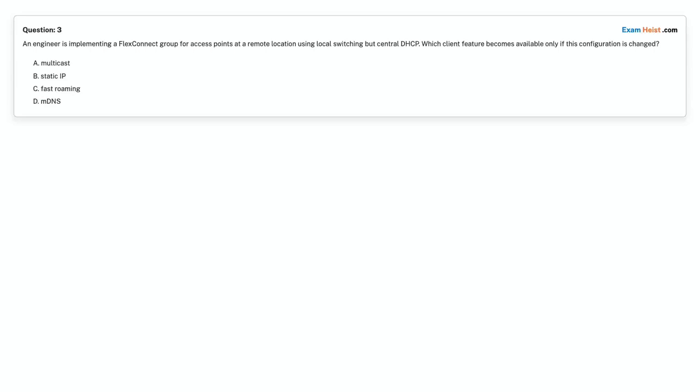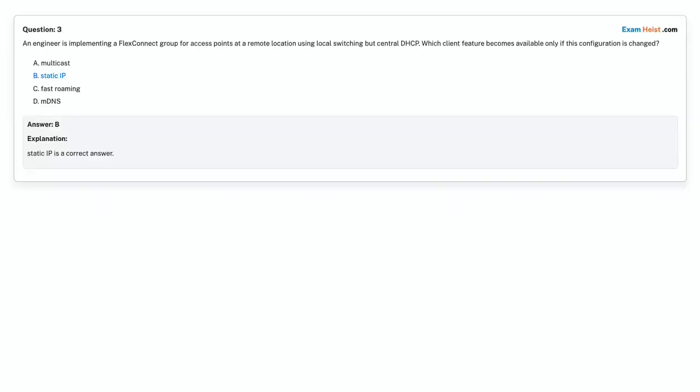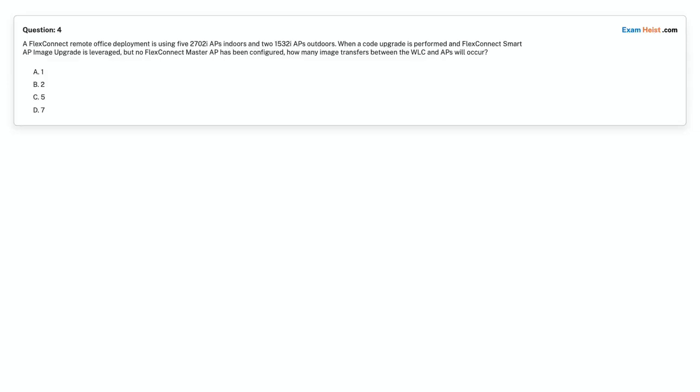Question 3. An engineer is implementing a FlexConnect group for access points at a remote location using local switching but central DHCP. Which client feature becomes available only if this configuration is changed? Option A. Multicast. Option B. Static IP. Option C. Fast roaming. Option D. mDNS. Choose the correct answer. Correct answer is Option B. Static IP.